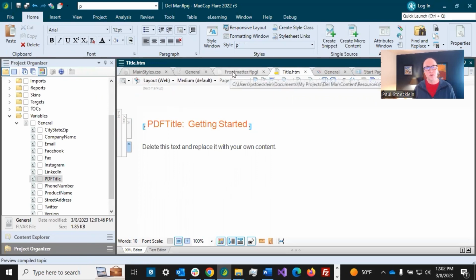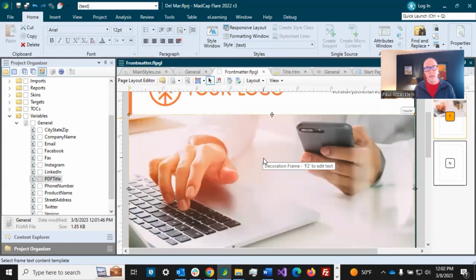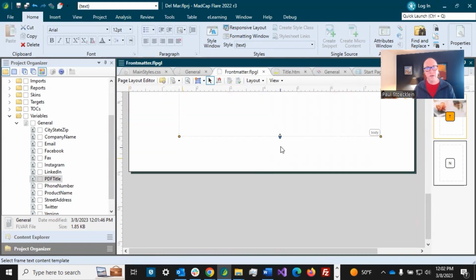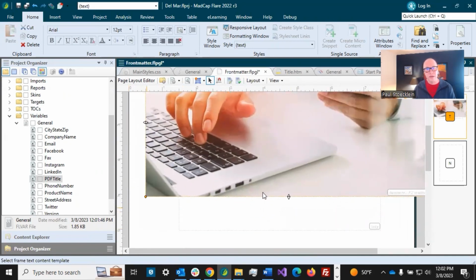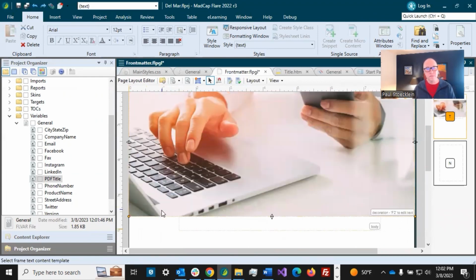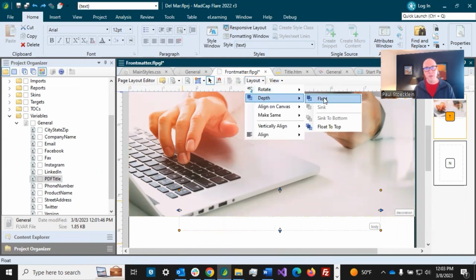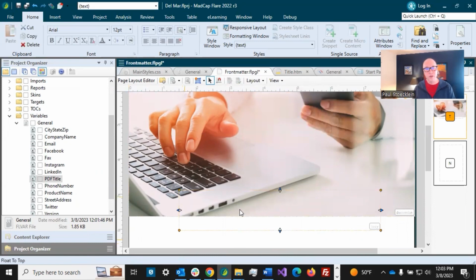So I'm going to go back to the front matter, and this is my body frame that I have right now. And I want to shrink this so that it's just using the amount of space I need for a heading. Oops, undo that. This image frame is on top, so I'm going to select my body frame. That was the problem there. So I'm going to go to, let's see, is it layout? Yeah, depth. I'm going to float my body frame to the top so it's easier to grab in here. And I look at the mockup and see about where this is.